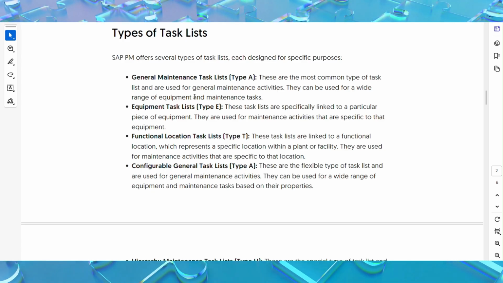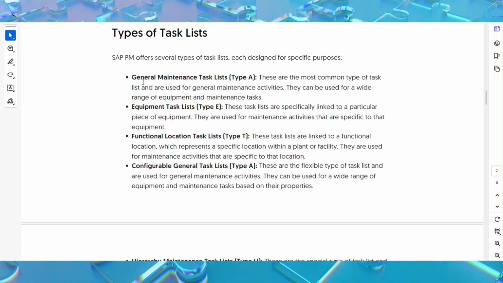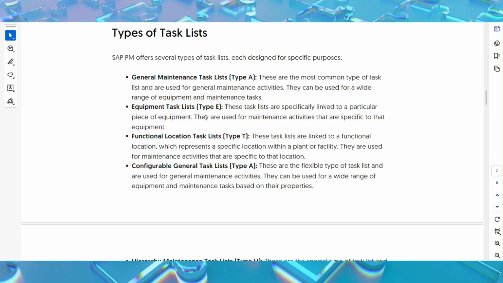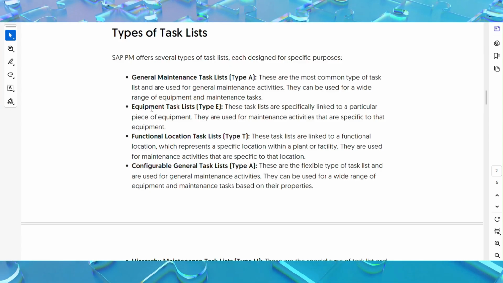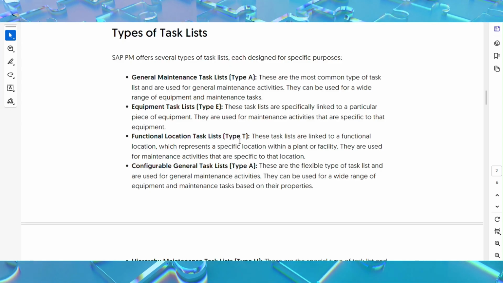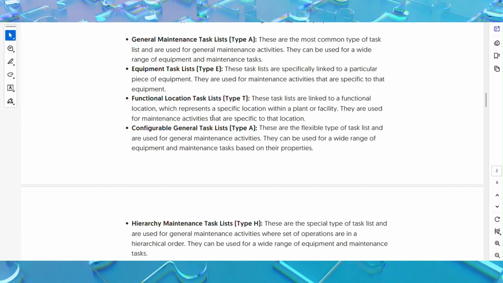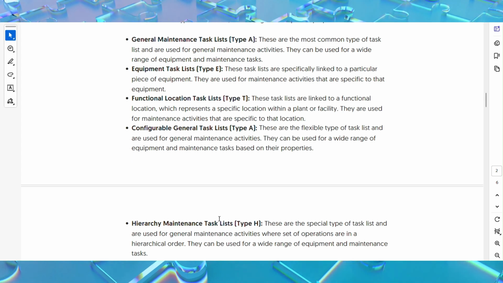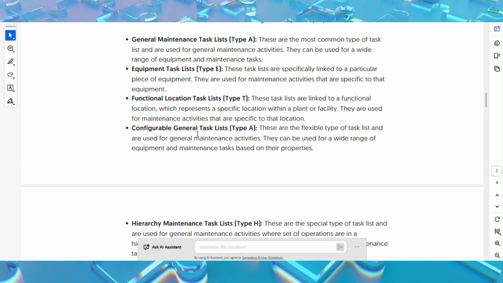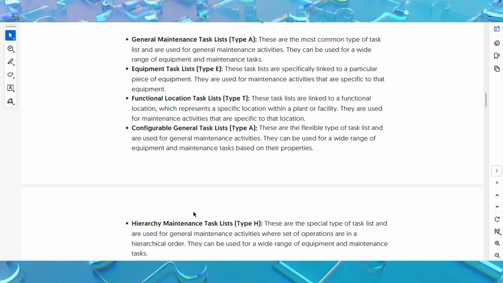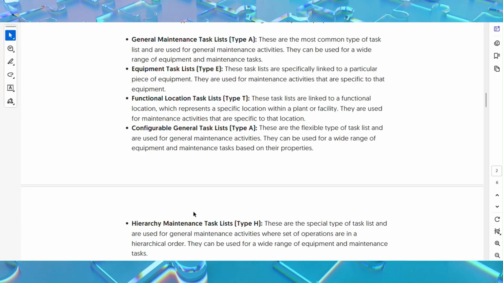Without wasting any time, let us proceed and have a quick recap on this document which I have shared earlier. This is your type of task list: general maintenance task list type A, the equipment task list type E, and the function location task list type T. Then the configurable task list, and the hierarchy maintenance task list, which is type H.